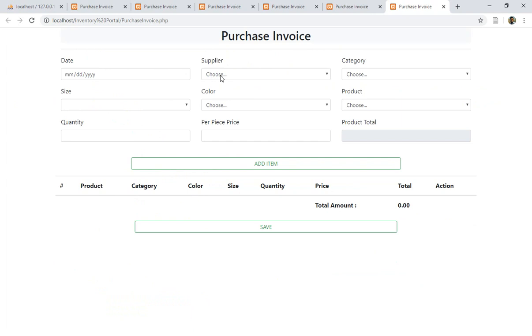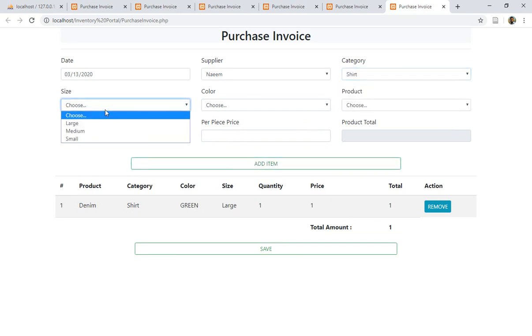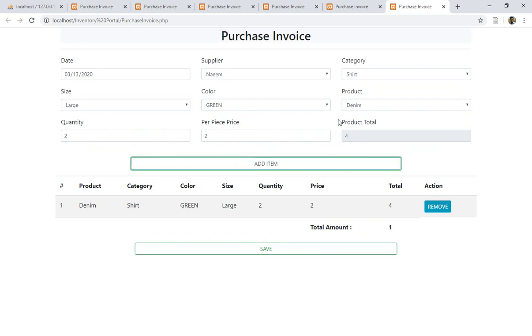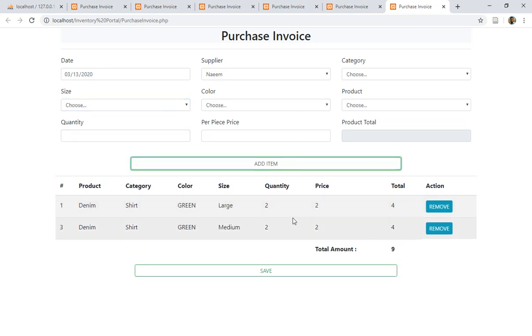So guys, that's the resolution of our first problem. Finally we have done it with success. Large, green, denim, 1, add item. Okay, again shirt, large, green, denim, 2, you see it's only updated. Now let's add shirt again, but size medium, and the color is green, and the quantity is 2, price is 2. Okay, add. You see.